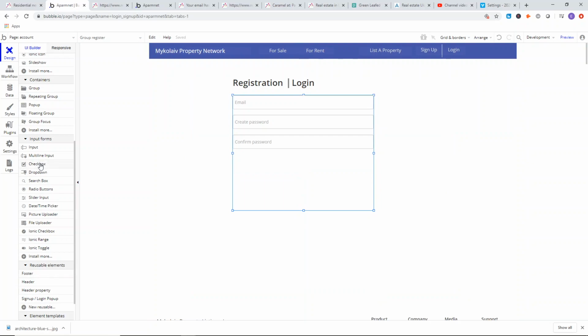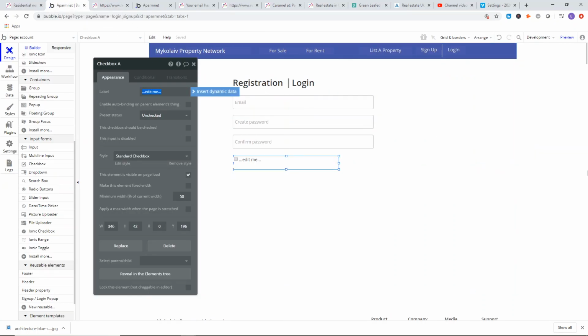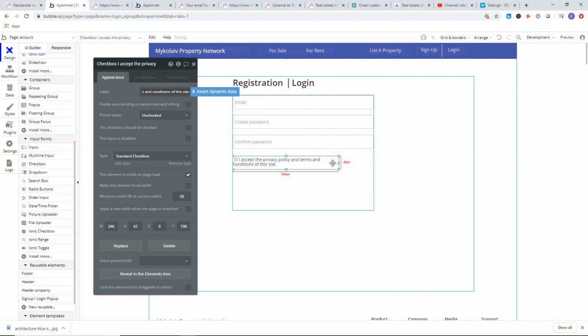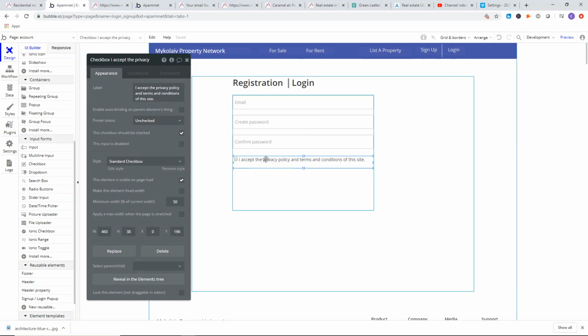We're going to go down to this checkbox input and drag this out onto the page. Bring this down a little bit. And we want this first checkbox to say, I accept the terms of use and you see, I accept the privacy policy and terms and conditions of this site. There we go. Drag that out like that. Okay. Status is unchecked. This checkbox should be checked.